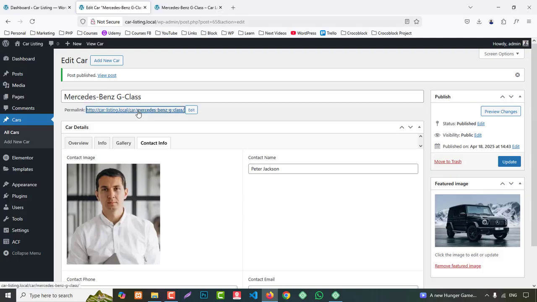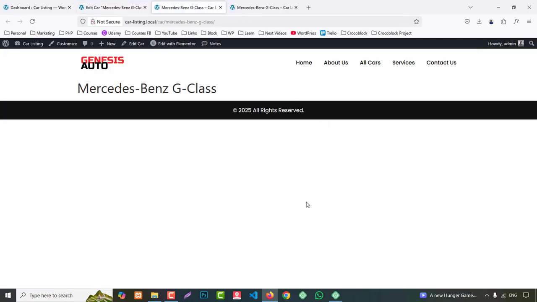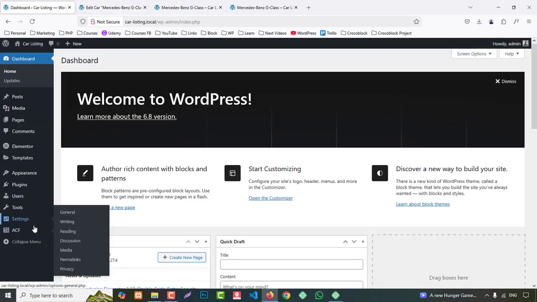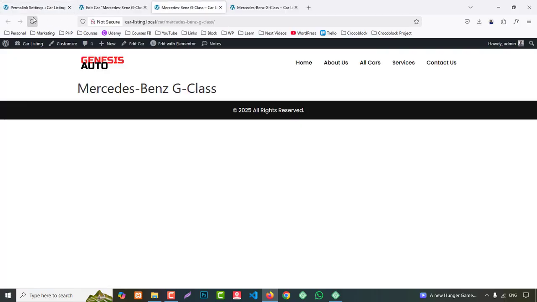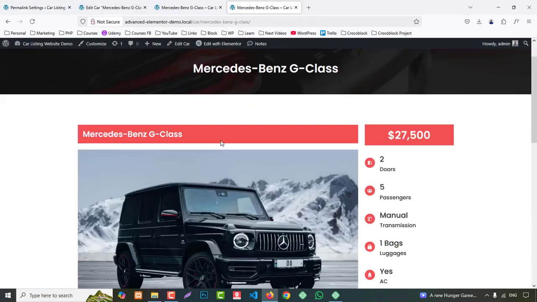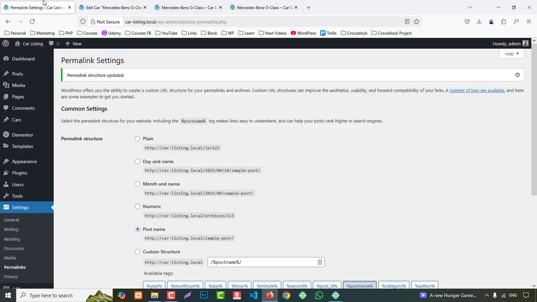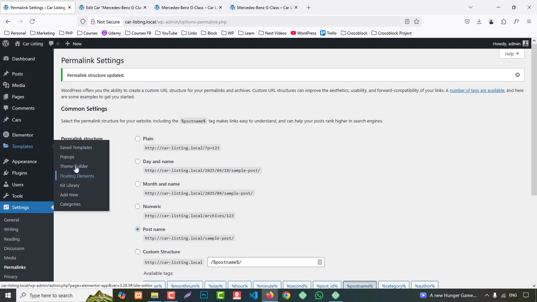Okay, if you view the page, nothing shows here. So before we start, we have to go to settings, permalinks, and we have to save post name before. Okay, so we need a single view page. So for this, go to here. For a single view, we can go to templates, theme builder.